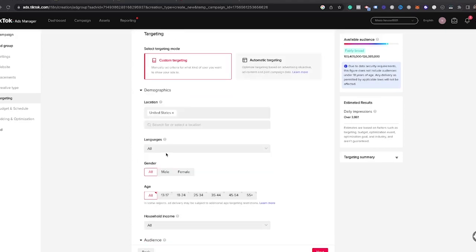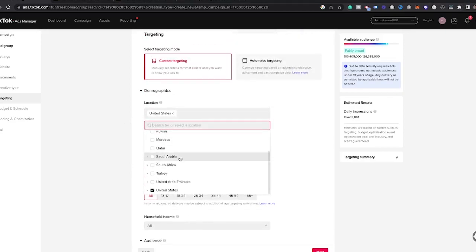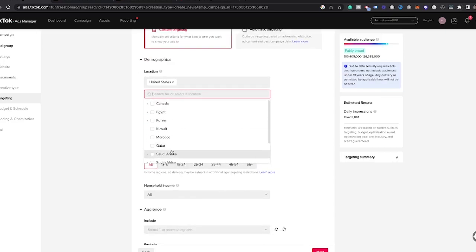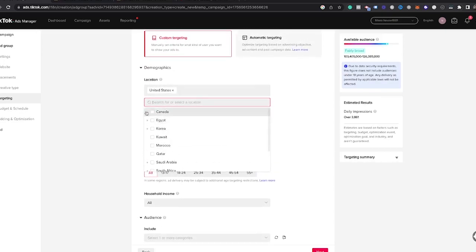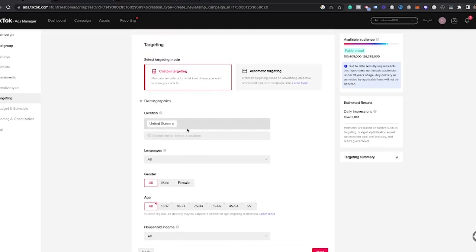And now we go into demographic targeting where we have location, languages, gender, age, and household income. For location, these are the locations that you can currently target. This will probably be changing as time goes on. TikTok is still relatively new when it comes to TikTok ads, and so not every location is currently available, so keep that in mind. But here are the locations that you can currently target, and you can click these down to get even more granular, or you can search for a specific target as well. But for now, we're just going to keep this in the United States.